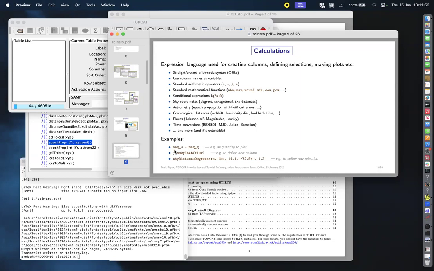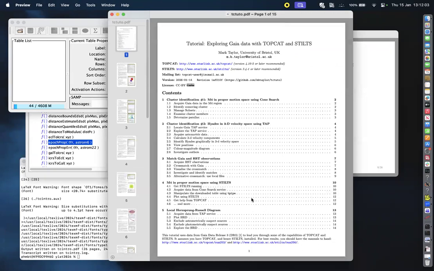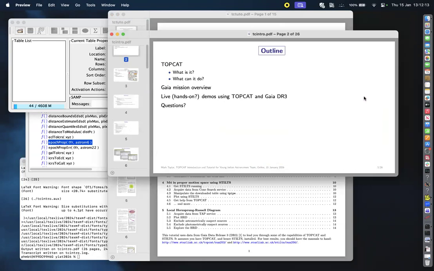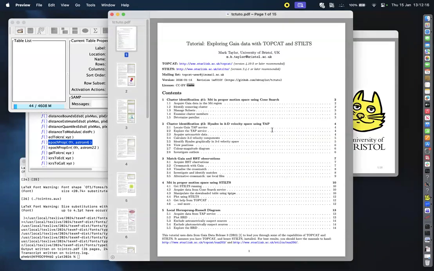Well, the examples that I'm going to go through after this, there's a script which looks like this, which I think you've got a link to, or you can find the link on the first slide that I gave. You can find it there. So this script is designed to take you through the kinds of things that TopCat can do. And so I'll go through it.